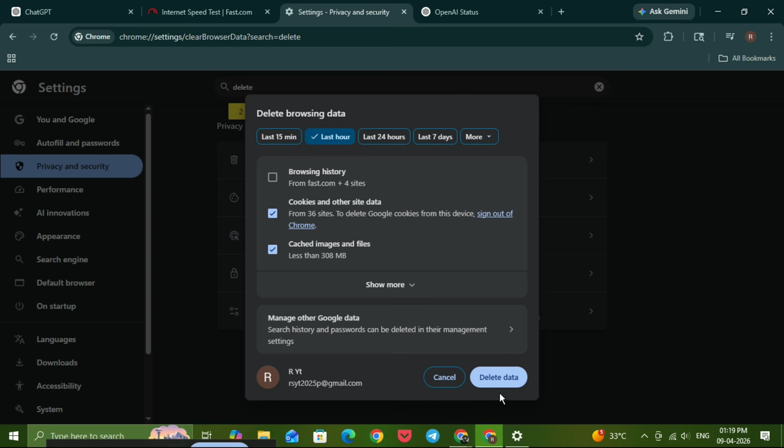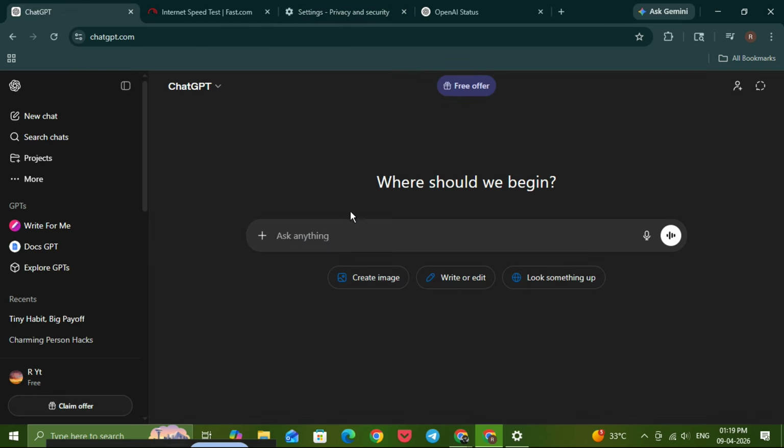After clearing the cache and cookies, restart your browser and go back to ChatGPT. Sign in again, then try opening the page or chat one more time. In many cases, that final step is enough to remove the error completely.